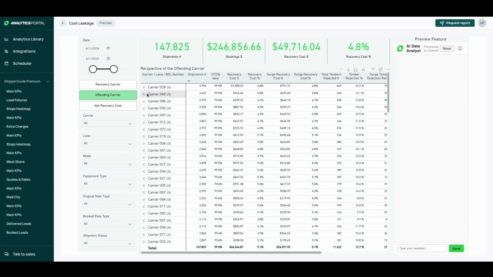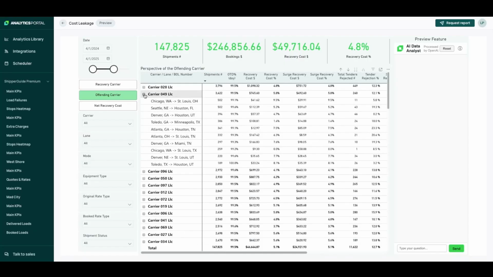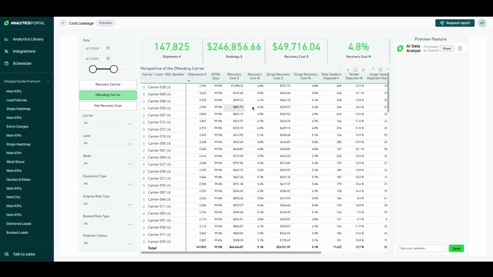And so this report can tell you on a carrier level and at lane level as well how much carriers and lanes are costing you from out-of-pocket expenses because you have to swallow a higher cost because of that rejection, right? And that's the recovery cost. When it's positive, it means you're paying above what you were going to pay versus your planned rate.